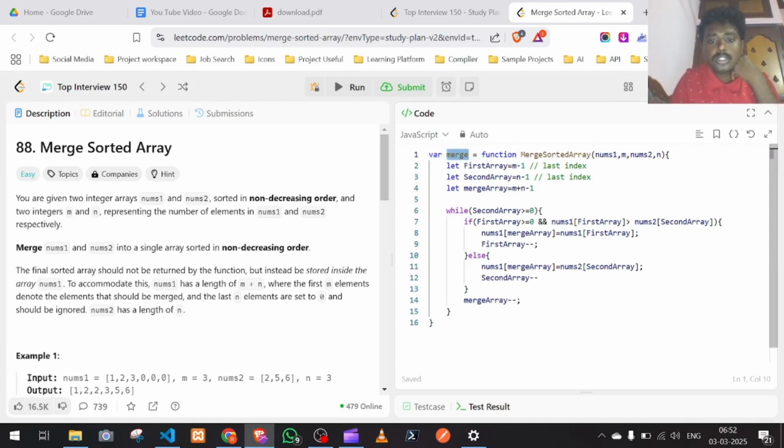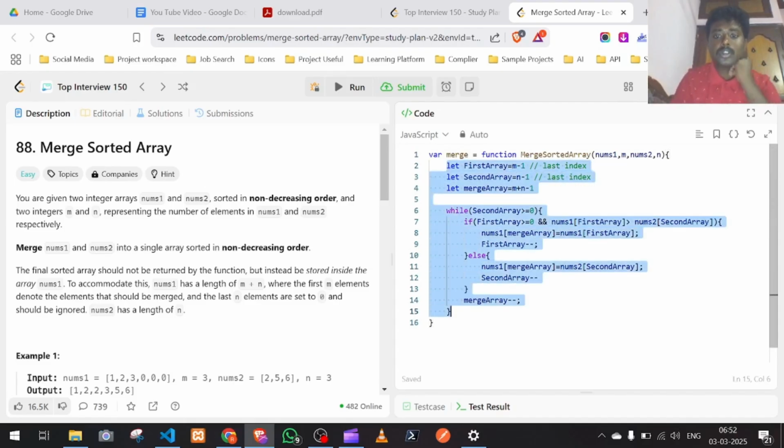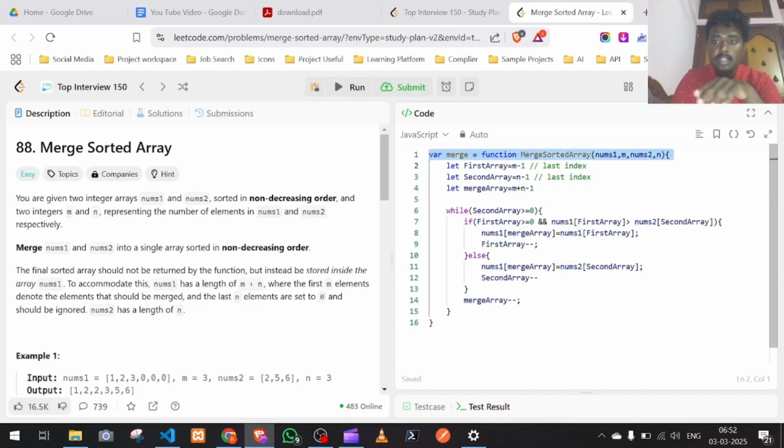So what did we return here? One more time we can go and see. Okay, so first of all, in that merge sorted array function, I am passing the nums1 array, and m is the length of the nums1 array, and nums2, and n is the length of the nums2 array. Okay, so after that we are getting the first and second array, and the merged array's last index we are getting for all.